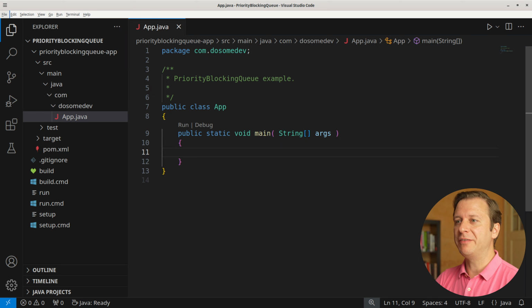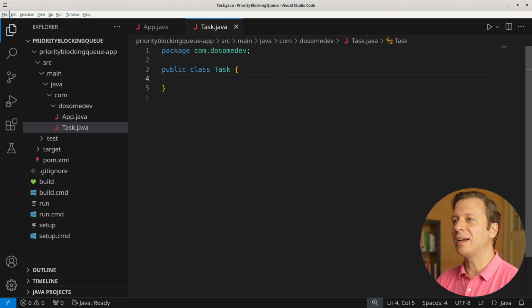Alright, so here we have a Maven project. And we also have build scripts and run scripts. Now, depending on your operating system, you will use the build CMD and the run CMD if you're on Windows, and you will use the build and the run if you're on Mac or Linux. Alright, let's start by creating a new class task.